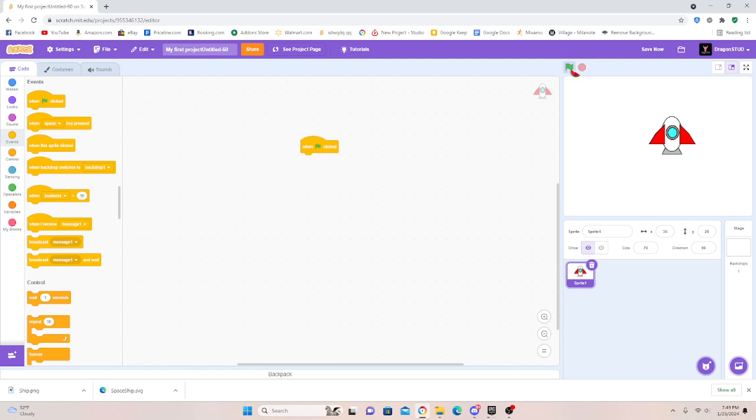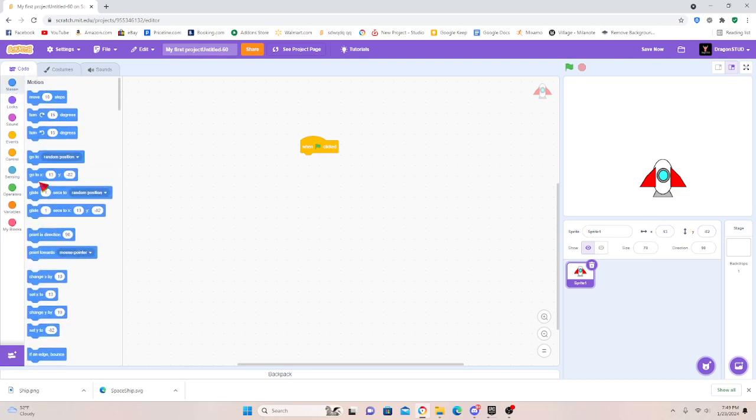And off of when flag is clicked, we want it to start somewhere over here. And this is going to get the X and the Y value. And we just go to motion and get this go to X 13 and Y negative 82. That's just going to put it on the X of 13 and the Y of negative 82. So you see, even if we move it around, when we start the game it goes back over here.